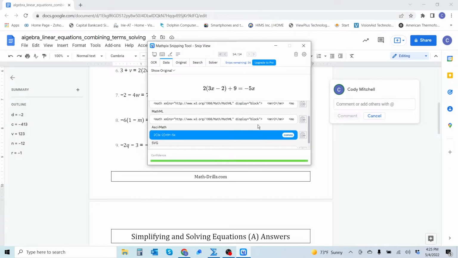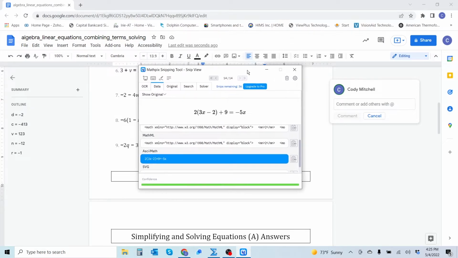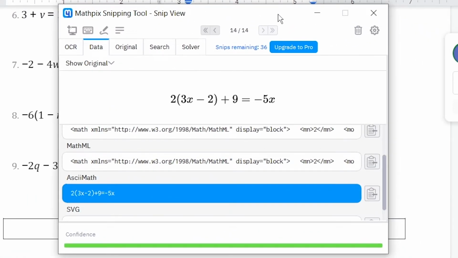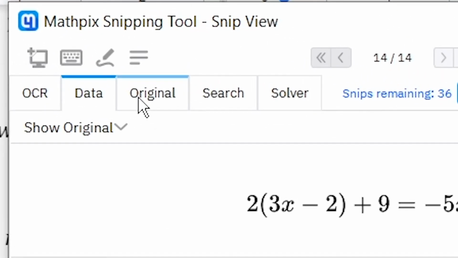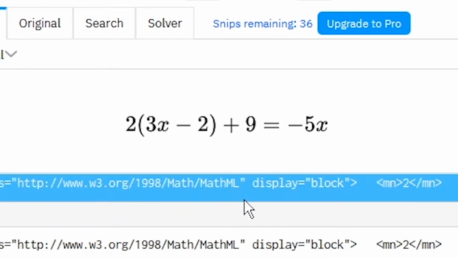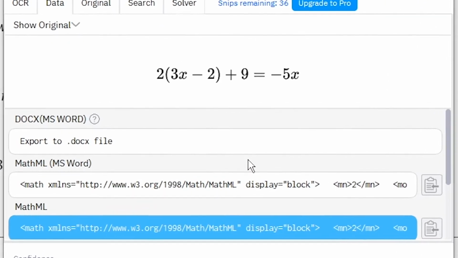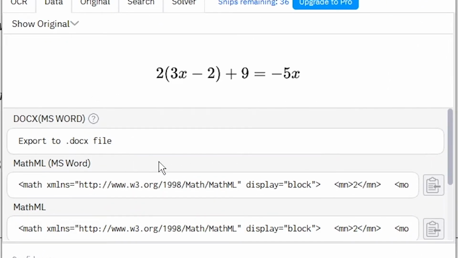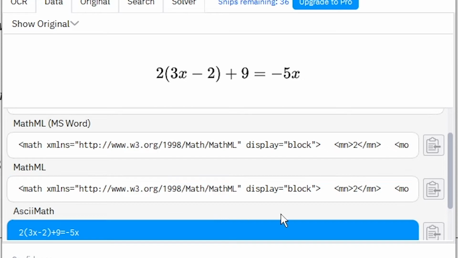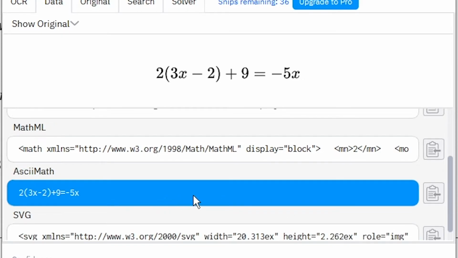When I do that, I get this MathPix snipping tool snip view dialog box. And within here, we have a few different options. You'll notice that we have a few tabs up top. I've got the data tab displayed right now, as well as an OCR tab, an original tab, and a few others. Down below, we have our original equation that we just snipped. And below that, we have a few different outputs to choose from, including docx, MathML, ASCII math, as well as SVG.